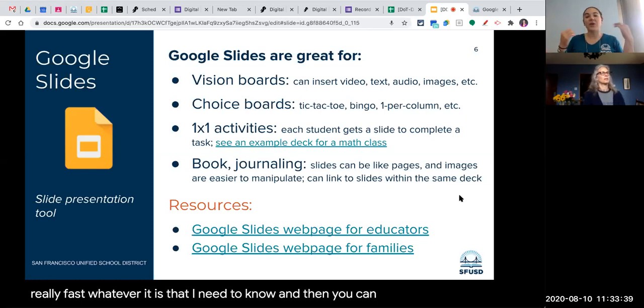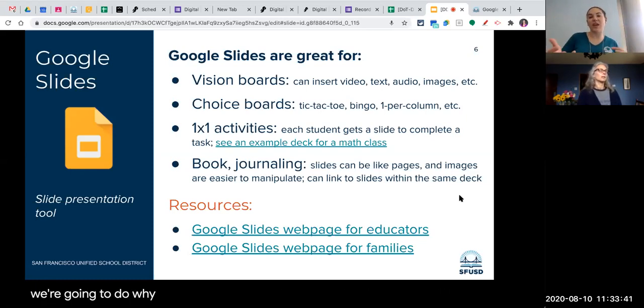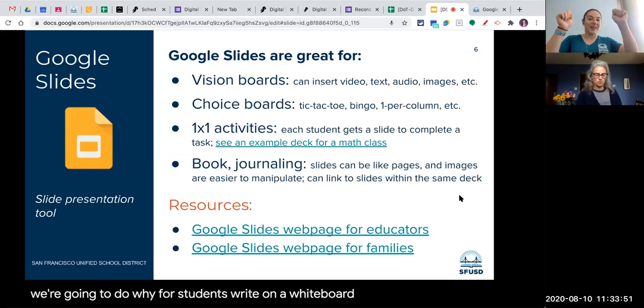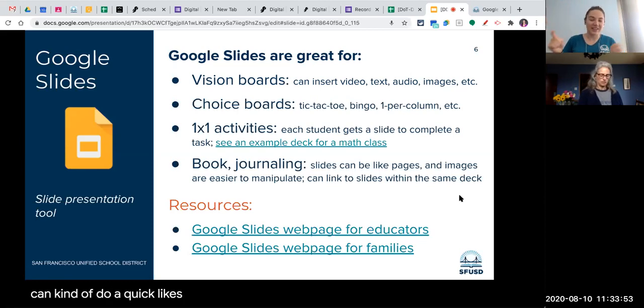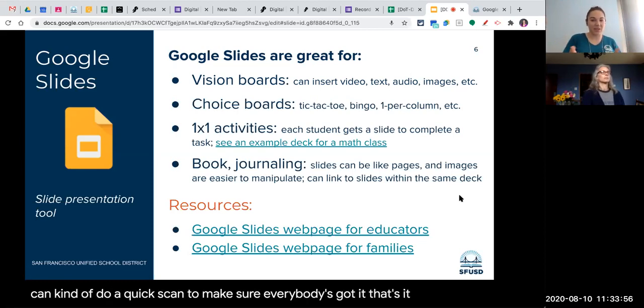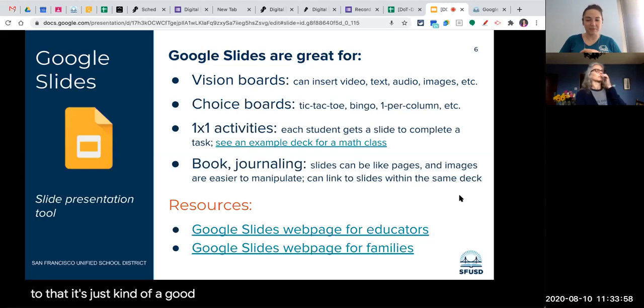And then you can say, okay, next one, we're going to do y equals 3x minus 1. And again, see how they're graphing. It's similar to if you've ever used whiteboards in class, where students write on a whiteboard and hold it up and you do a quick scan to make sure everybody's got it. It's very similar to that. It's just a digital option.